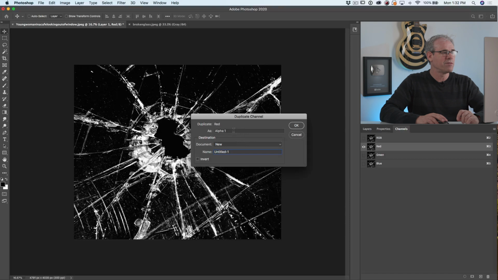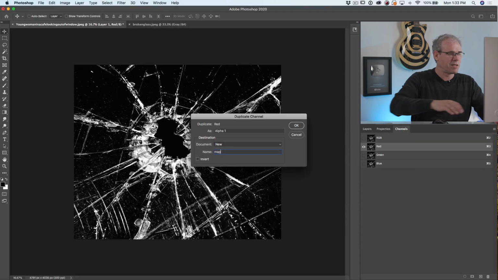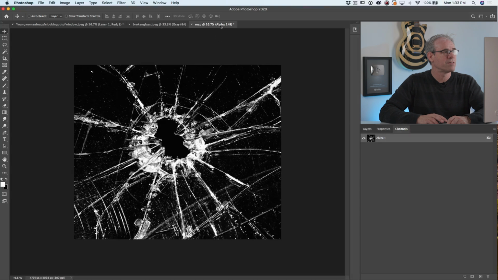So now it's going to create a new document, and it's going to be an alpha 1. Why don't we name it map, just so we know what it is. Click OK. And here it is. Here's our new document, and this is actually a grayscale image. If you look at the channels, you'll see right now there's only one channel, and that's because we duplicated the individual channel, and that's going to work perfectly.